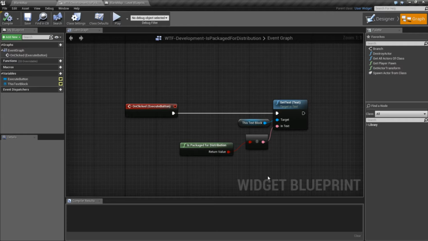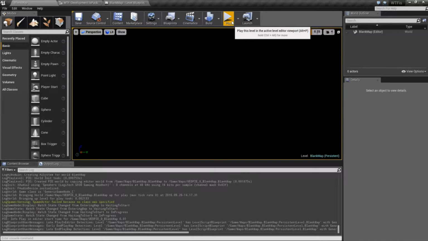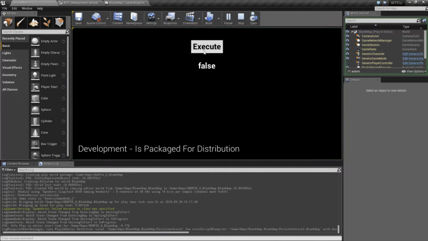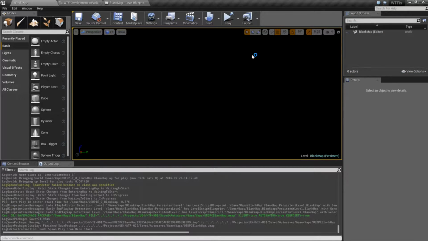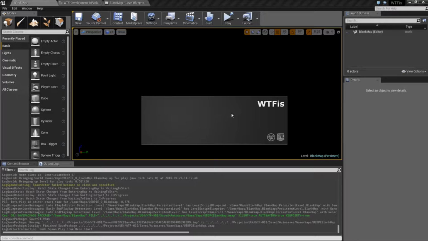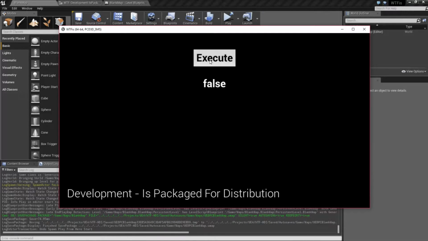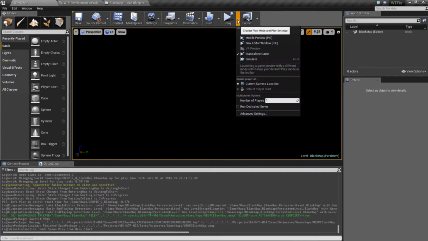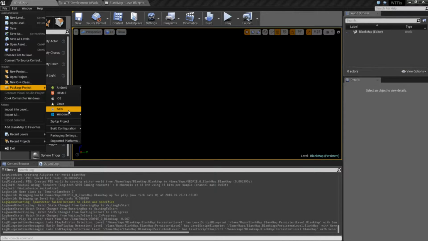Let's go ahead and look at our node, and the node's pretty simple. Is packaged for distribution will return true or false whether it's a build that is packaged for distribution. As this is a plain editor, it's not packaged, therefore I get a false. It also applies to things like the standalone game. Even though it makes a standalone version for play, it's still in the editor, and it's going to return back false as well.